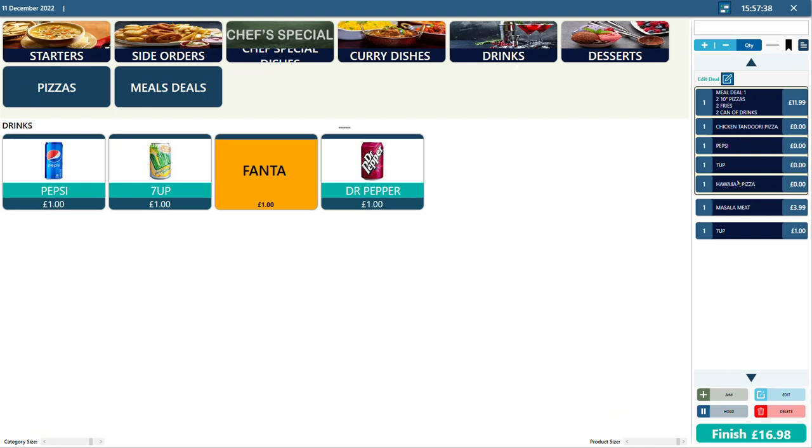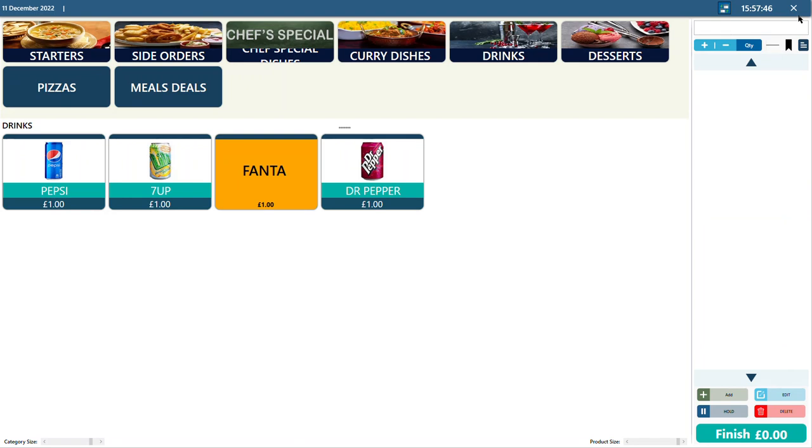It comes there automatically as well. So this is a very good handy feature in our software. You don't have to delete the whole meal and take the order again. You can just edit the meal and do it.